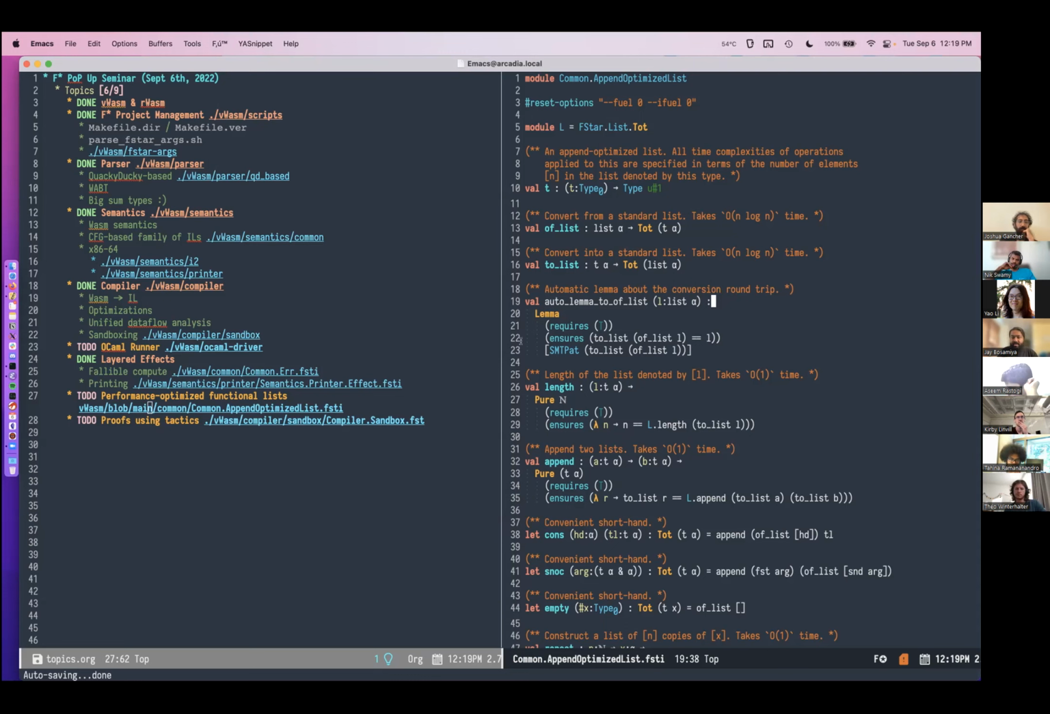And we ended up writing proofs which included to list, of list L is L itself. So this gives us a round trip conversion. And pretty much every other function, the length is equivalent to the list length if you were to convert the append optimized list to a list.